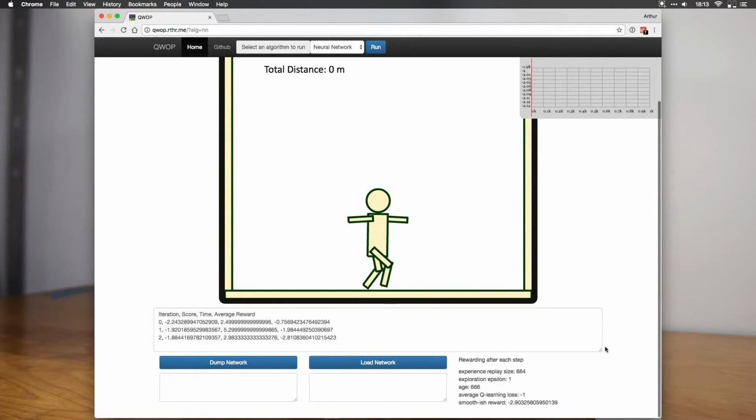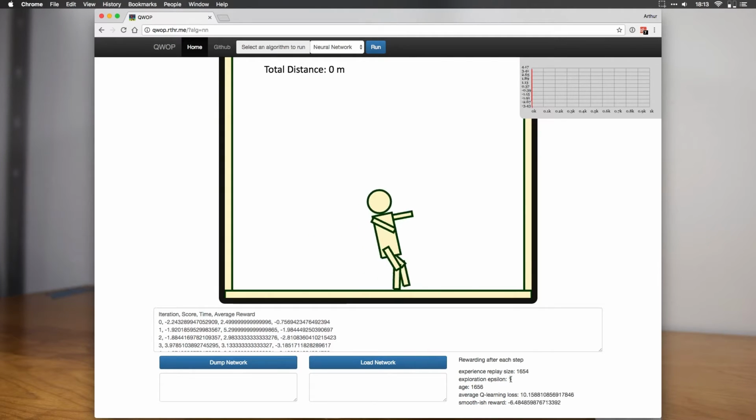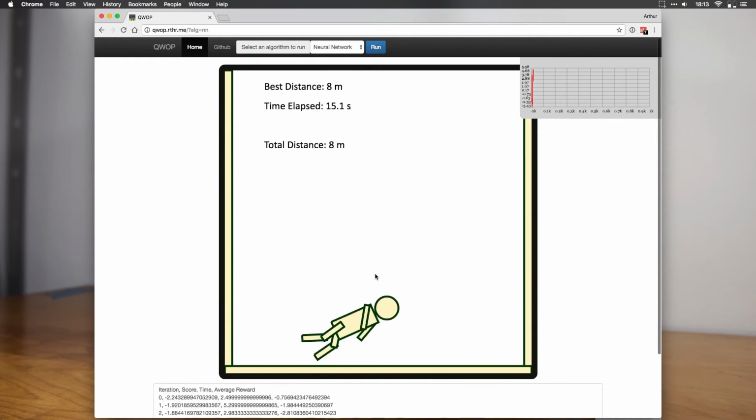If you let this train for a while, you'll notice here that these numbers keep changing. Eventually, this exploration epsilon will decay to about 0.05, and that's when it has finished learning. Now, it will keep learning after that point, but that's when its exploration coefficient has completely decayed down to 0, basically.